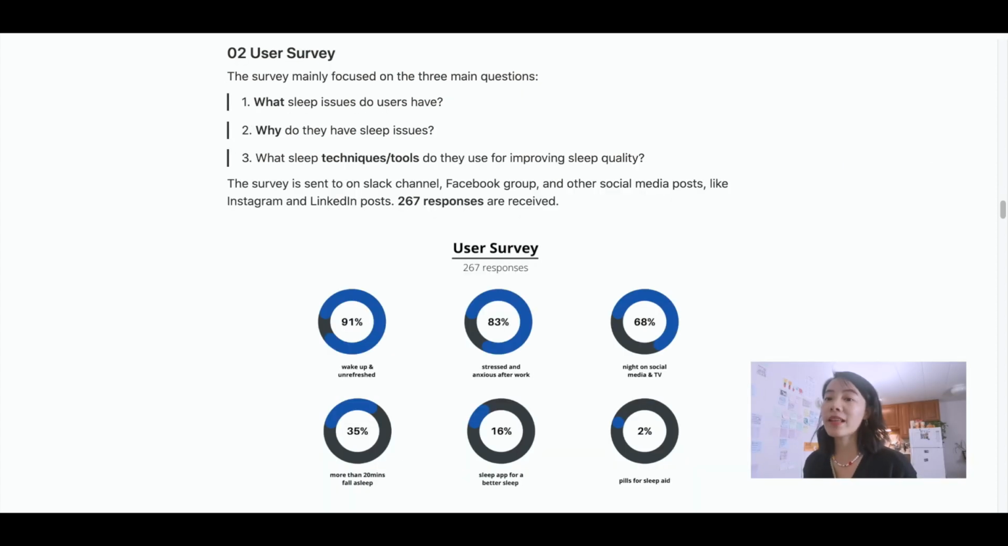The user survey mainly focused on 3 questions. What sleep issues do the users have? Why do they have these sleep issues? And are there any techniques or tools they use to improve their sleep quality? The user survey was posted on social media with a screener for participants who have some sleep issues or care about sleep health. Around 267 responses were received. With these responses, I generated some findings and insights.